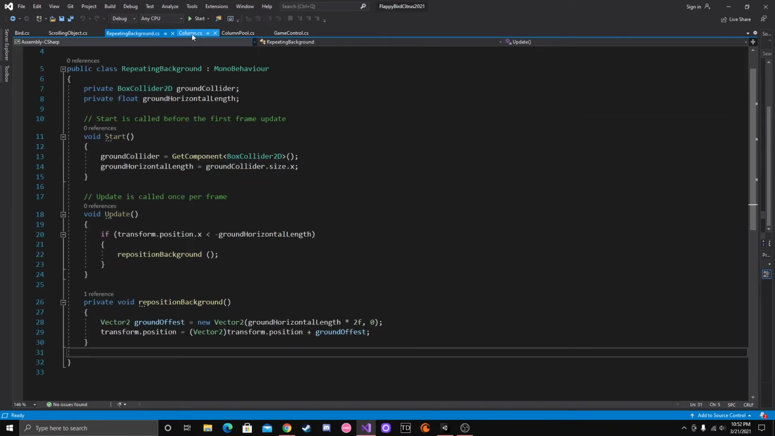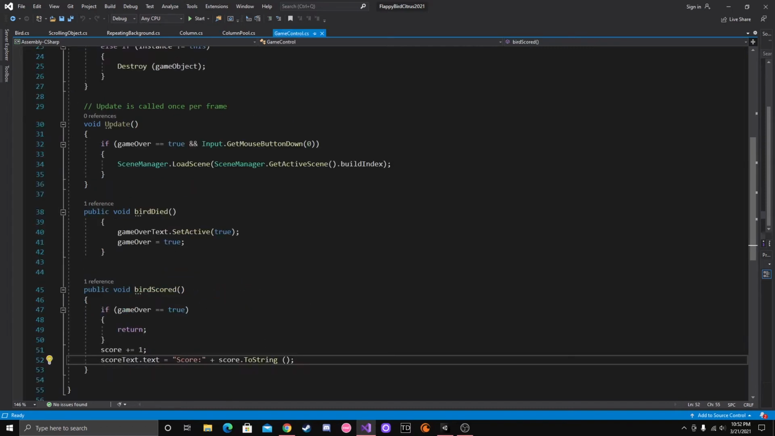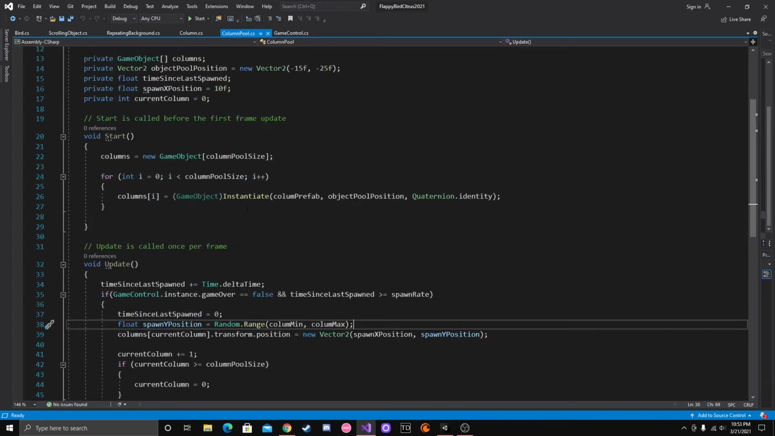For the columns code, we basically made the on trigger effect that once the bird goes between the columns, we actually go to game control instance. We get the code from game control instance. This script basically takes us to this code down here, which increases our score increment by 1 every time we go through a column.